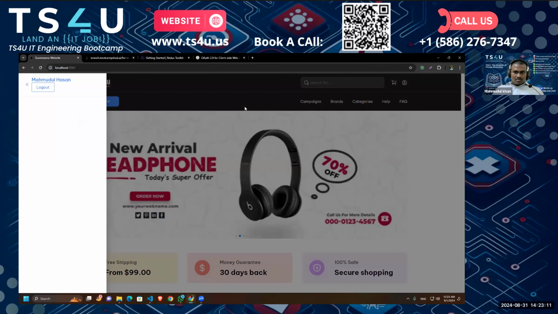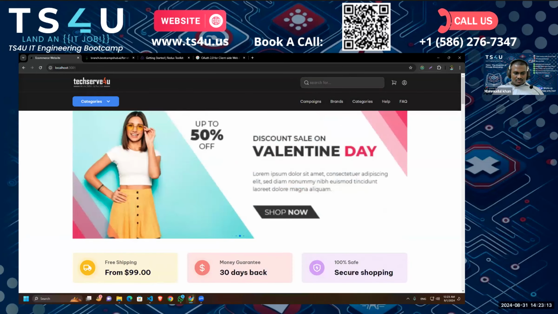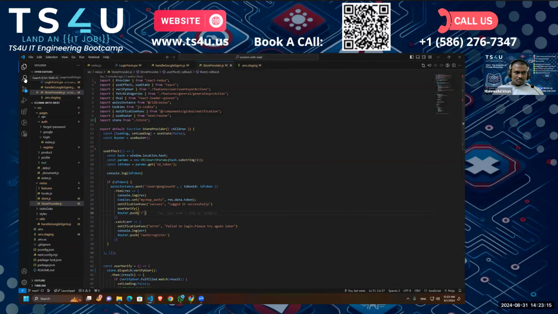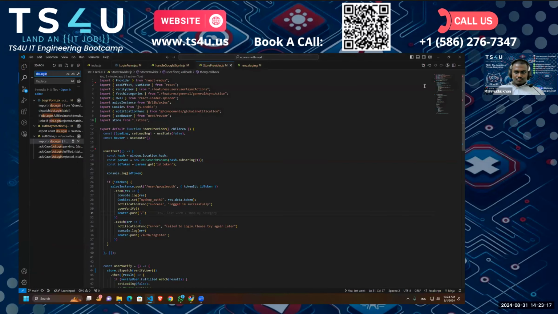We also have this logout button, so let's see how you can log out also. Okay, I'm going to stop the recording.